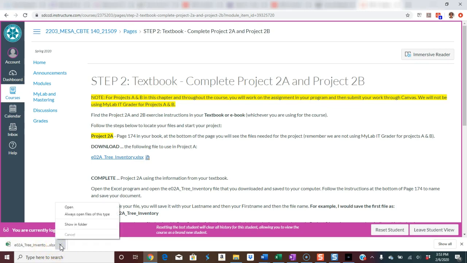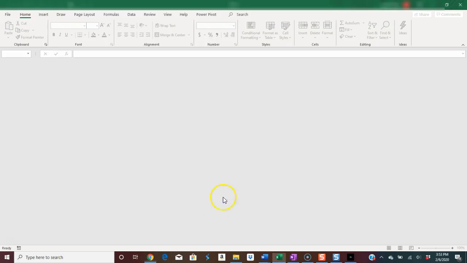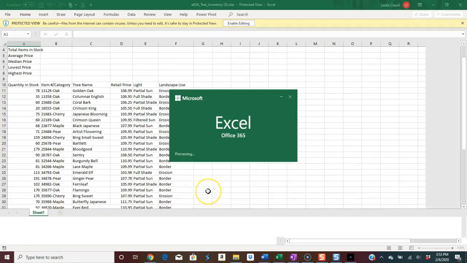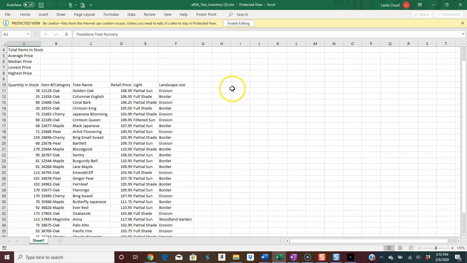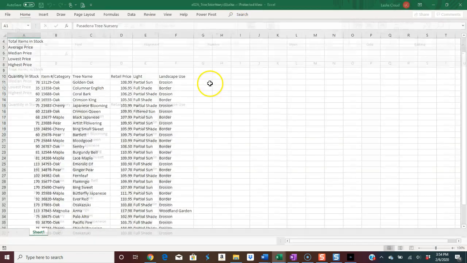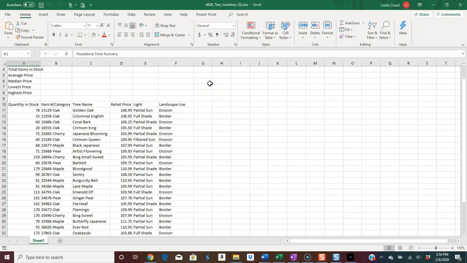If you click on the little arrow here, you can click on either Open or Show in Folder. Let's go ahead and click on Open. It's going to open it in your Excel program. And then what you can do is save it to your folder that you're using for your class. Now here it says protected view. Whenever you're downloading something from the internet, many times you will see this. Go ahead and click on enable editing because it's coming from a trusted source, so it doesn't have a virus or anything like that.